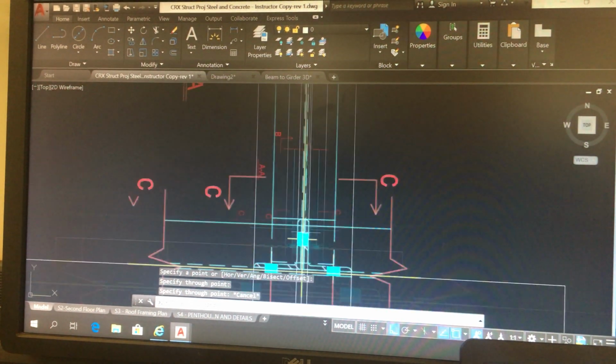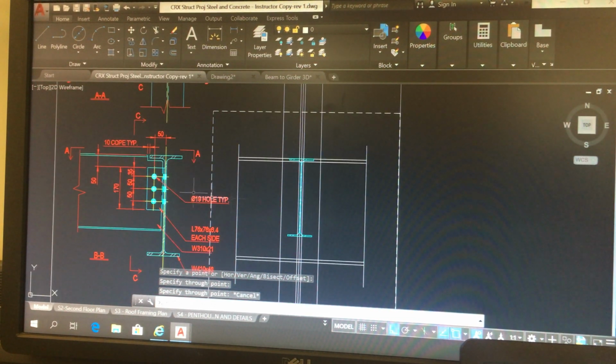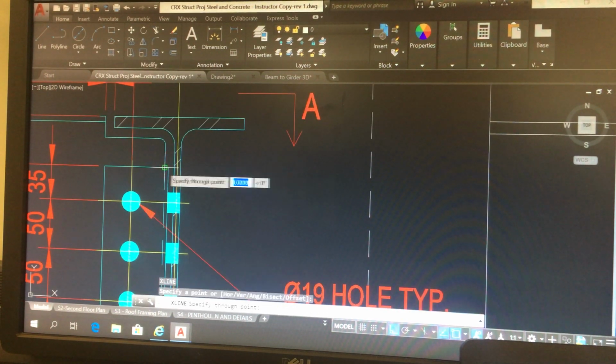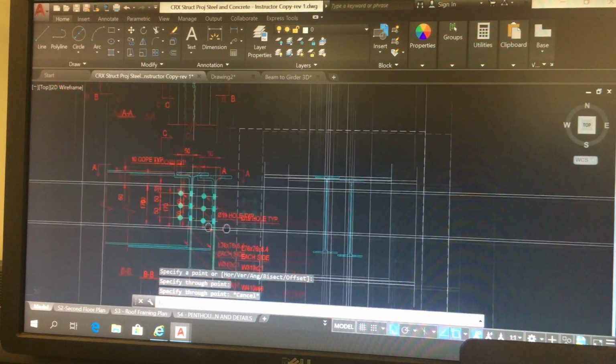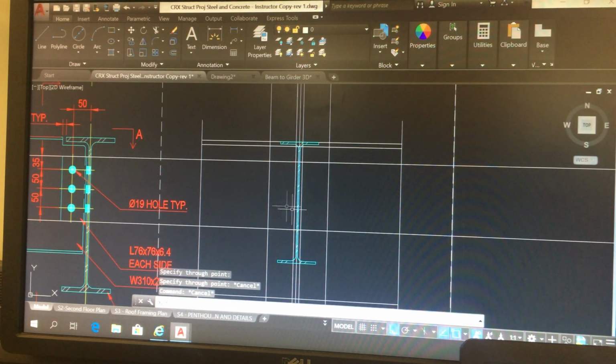Did I grab the right point? Yeah. So I have my base plate here. And where does it start in terms of location? Then I can grab from this drawing over here. I can bring it there, and I can bring it here. So my base plate should be exactly here.